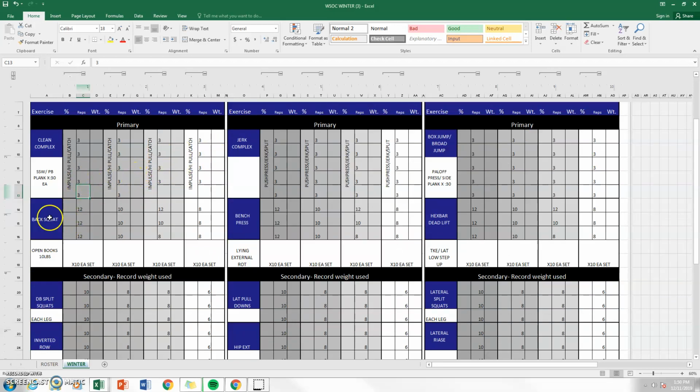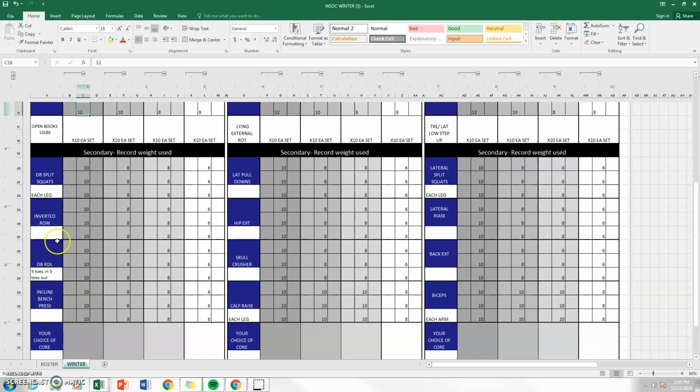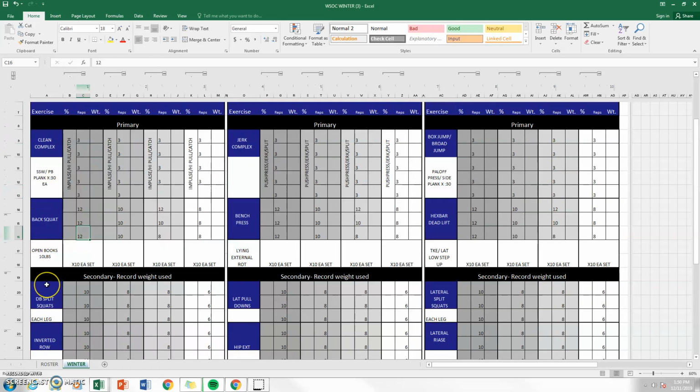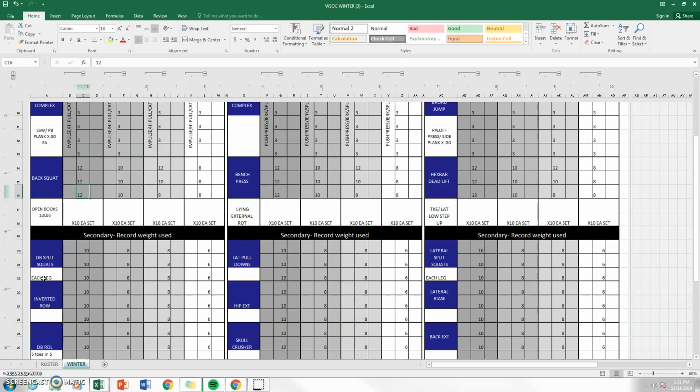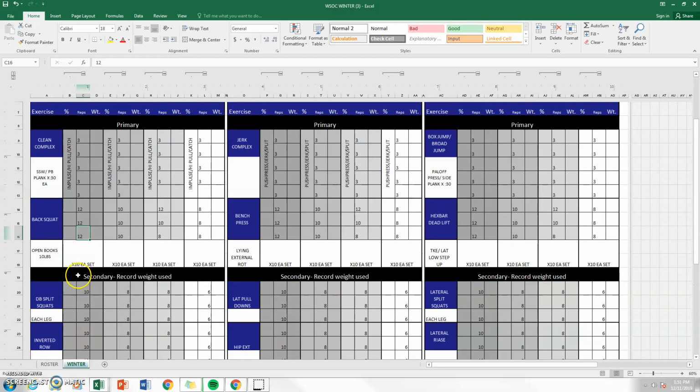You can see here on back squat, you got 3 sets of 12, and we superset with open books that we did together the other day. Okay. Dumbbell split squats, inverted rows, dumbbell RDLs with the toes in and toes out, incline bench. All right, just like I said, if there's something on here that you don't remember what it was or we have not done it together, you can always get on YouTube and find it. And of course, if you can't find it there, you'll have my number. Okay. So same thing with the jerk complex on day 2.